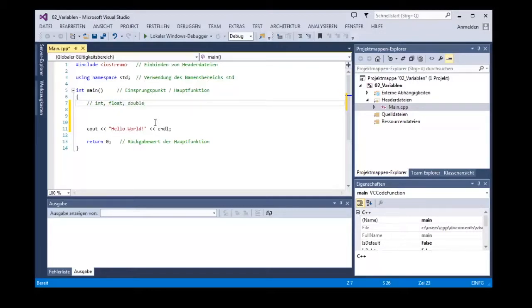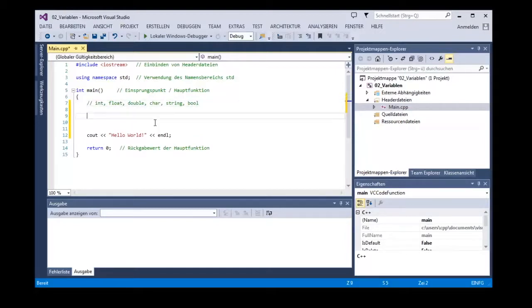We have doubles, which are also floating numbers but with a bigger range of values. And we have chars, so for characters, and we have strings. And lastly we have booleans, or short bools. This is just to say true or false, or 1 or 0. But first things first, so we have the integer value, which is often used as a counting variable.